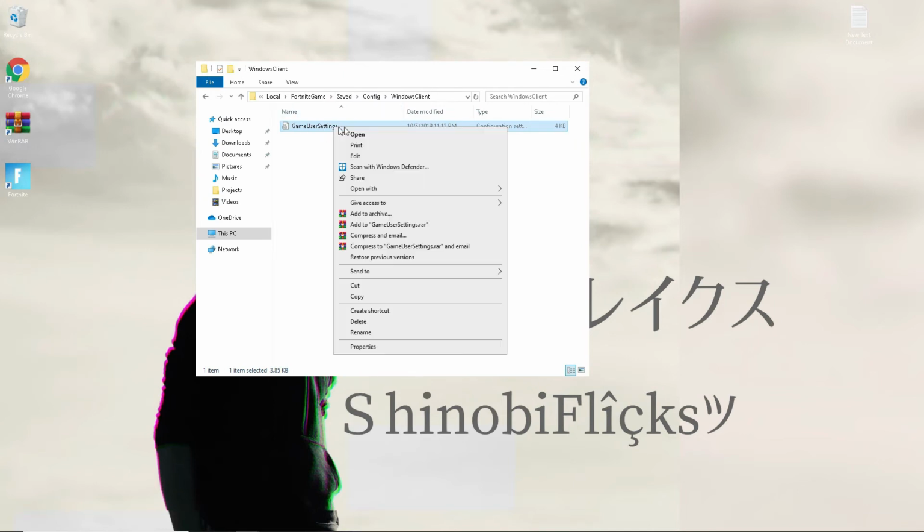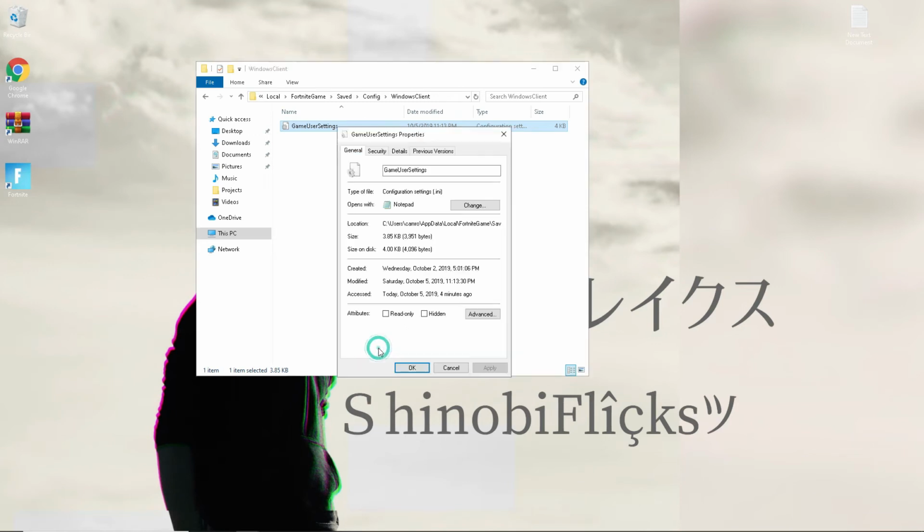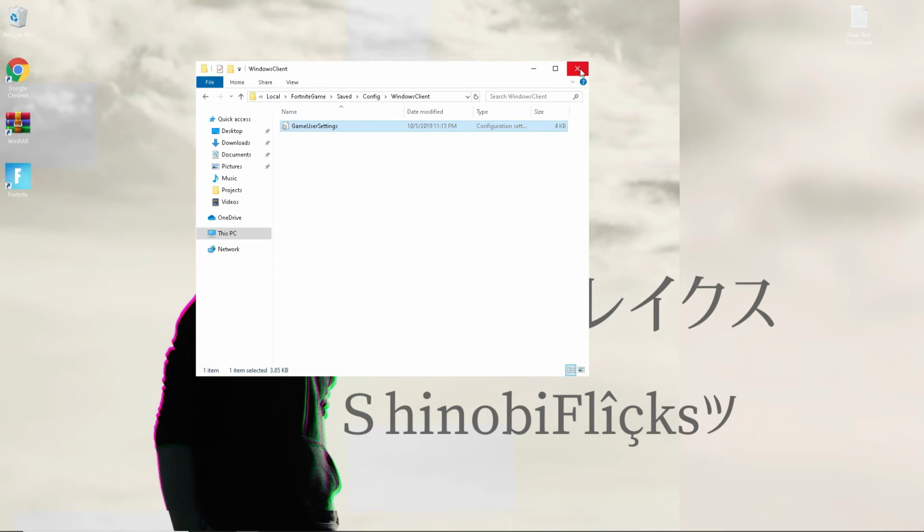You want to right click on this, go down to properties. Once you click on properties, you want to check read only, and the reason why we're checking read only is so that Epic or Fortnite doesn't try to go back and change the file to its original purpose. Then you want to hit apply, and then you want to hit OK, and now we're done here.